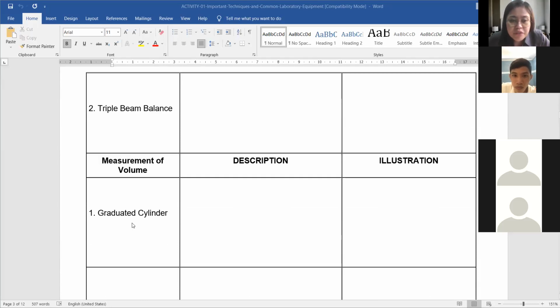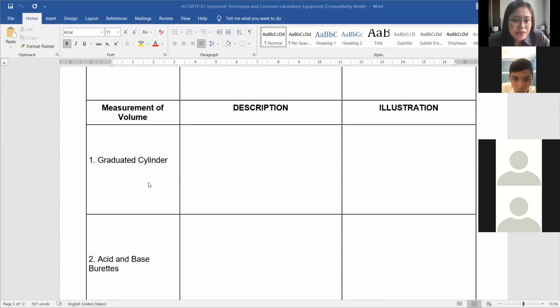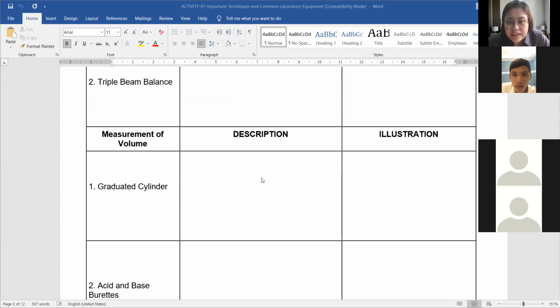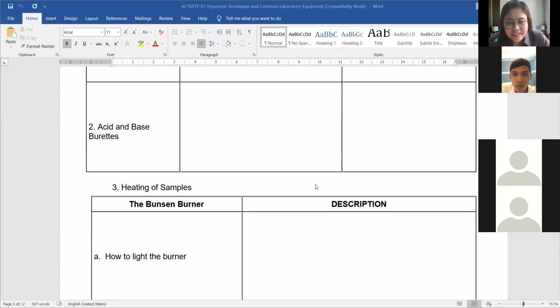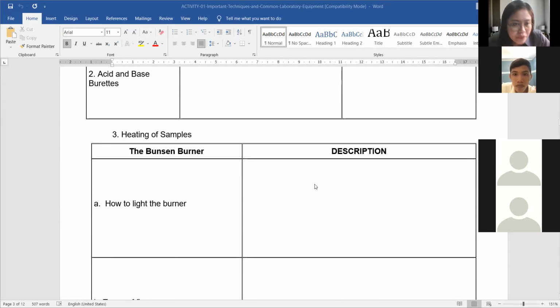For the measurement of volume, that's the same thing. We still have the listed apparatuses here, and then you just provide the description, and you have to draw how it looks like. So another one na inyong answer.